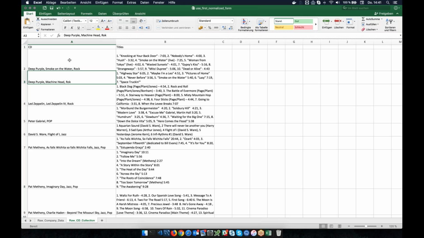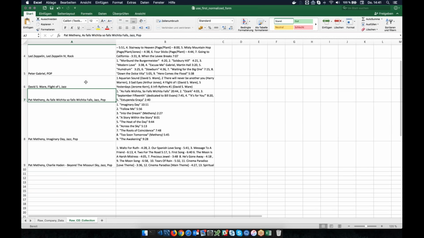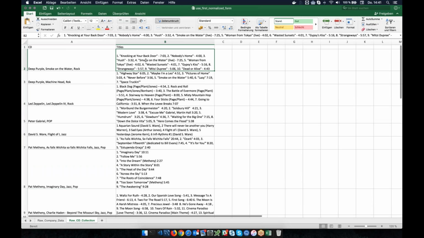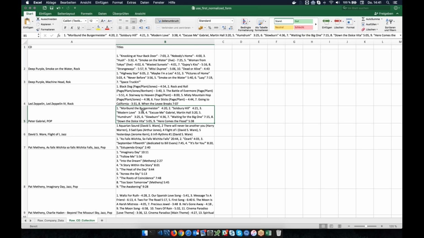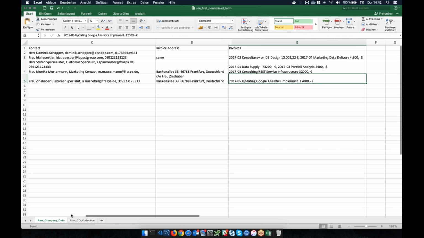Same here for the CD collection. We have CDs here, which is the group name or musician name. This is the title of the CD, and this is the genre. Even a misspelled genre here, jazz pop. So the genre could be different stuff, and then we have here all the titles on the CD. Thank God for Wikipedia where you can copy that stuff. So you have the title number, the name of the title, and the length of the title.